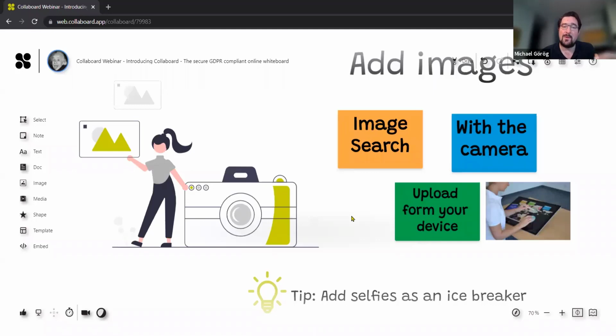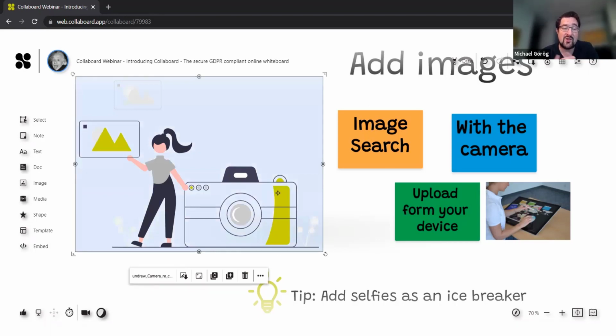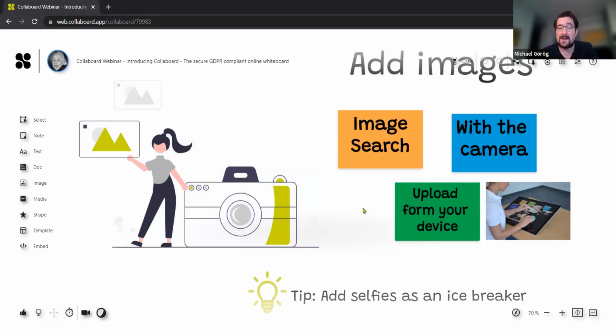And this is how you can use images, and they're great for visualizations. You see here, I'm using images as SVGs with a transparent background. So Collaboard is also taking account about this transparency of images.